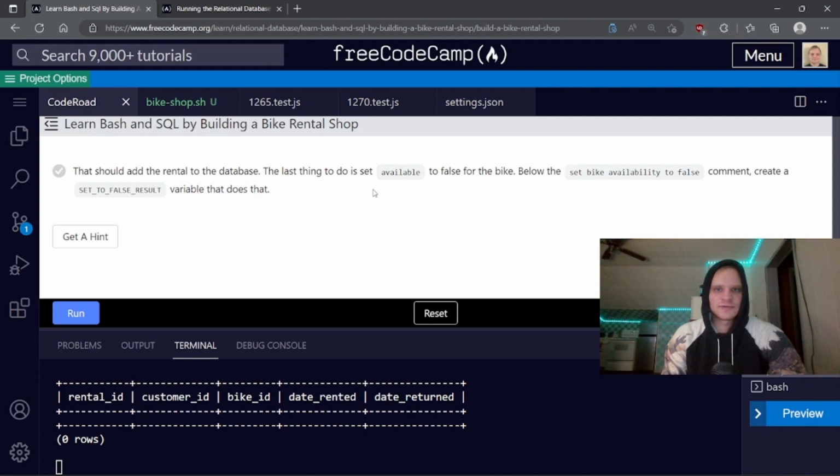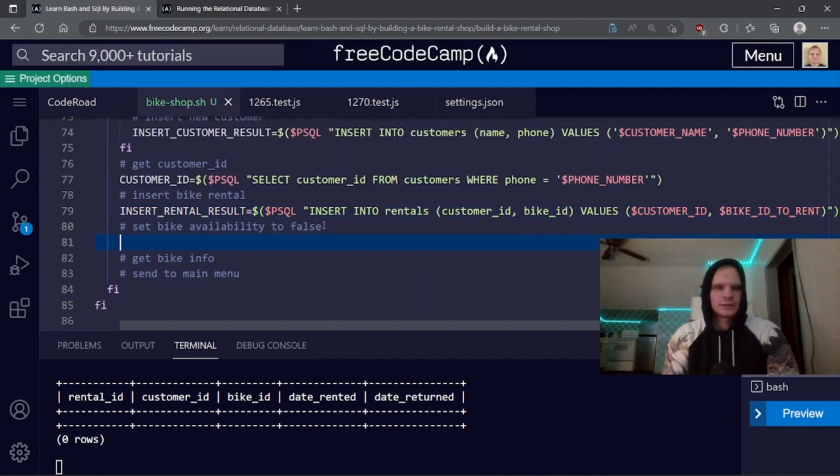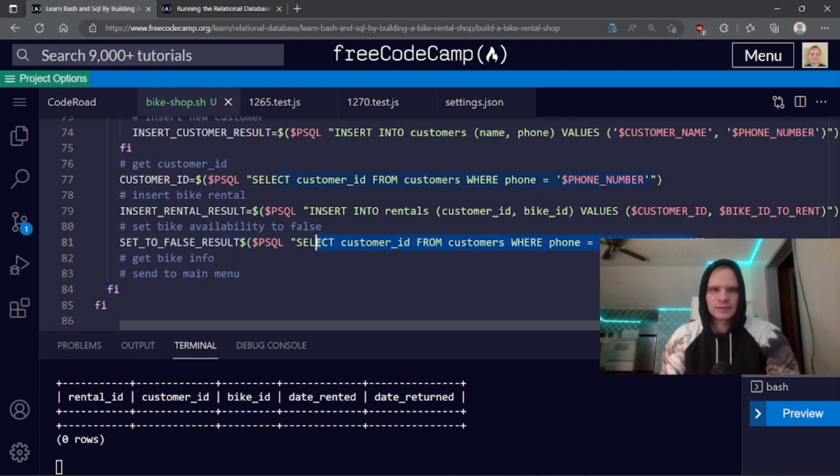The last thing to do is set available to false for the bike. Below the set bike availability to false comment, create a set to false result variable that does that. Comment, grab that. Paste here. We're going to do an update statement, which should do that. Update bikes set availability equal to false where the bike ID is equal to $BIKE_ID_TO_RENT. That should work.